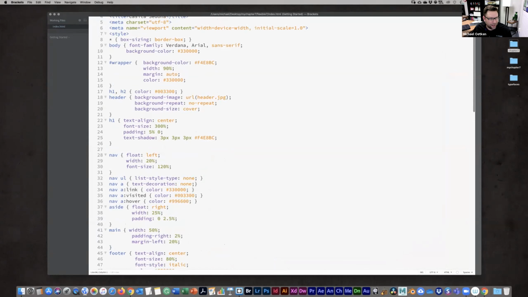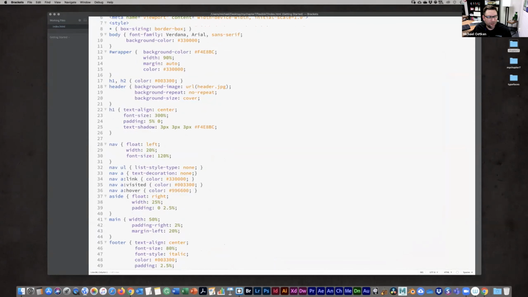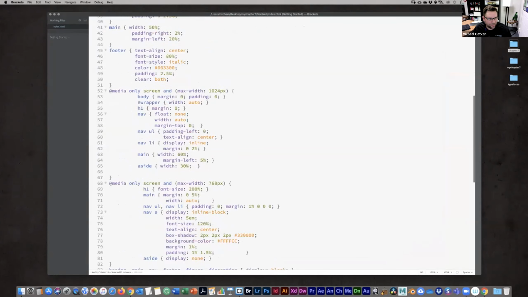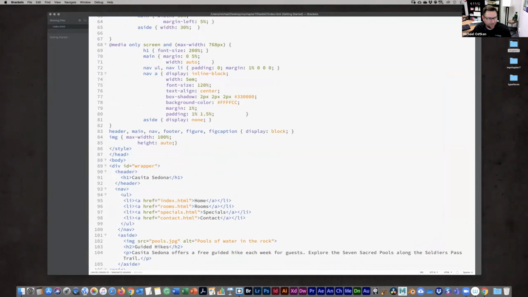Just using that background size cover, and then for that actual image element, setting the width to 100, height to auto.